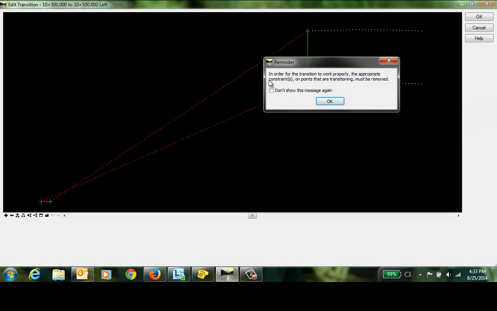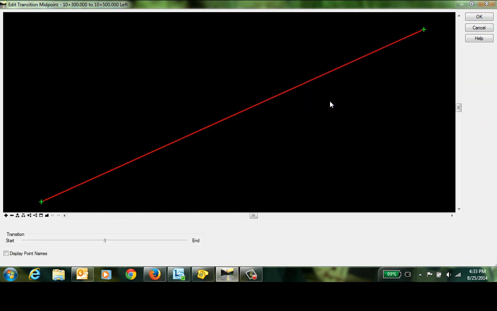We're given a reminder here that says, in order for the transition to work properly, the appropriate constraints on points that are transitioning must be removed. So I'll click OK again. So this shows our end condition here, and you can see that the constraints on the point that need to be moved have already been removed. You can tell that because it's green in color.